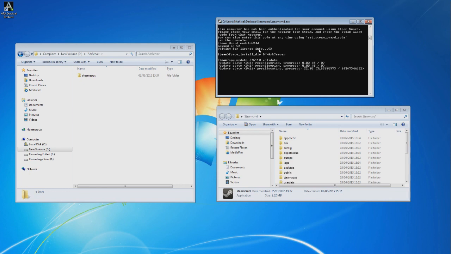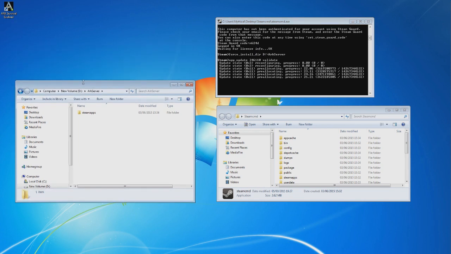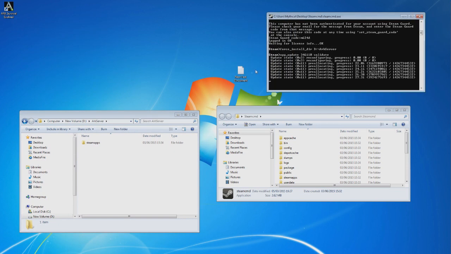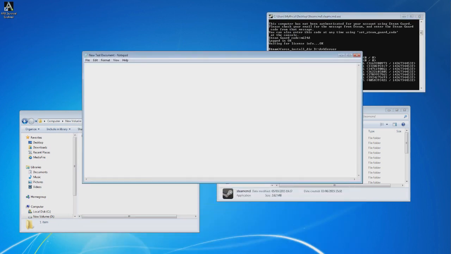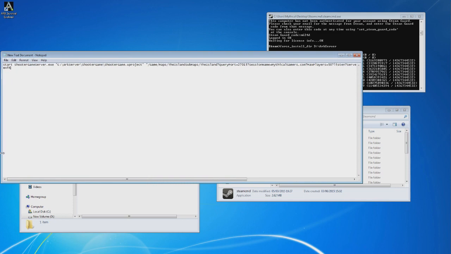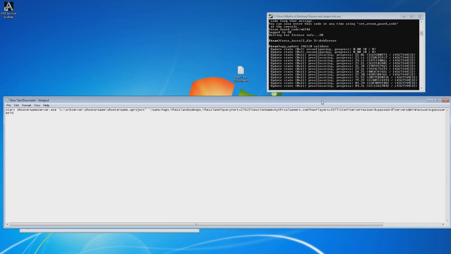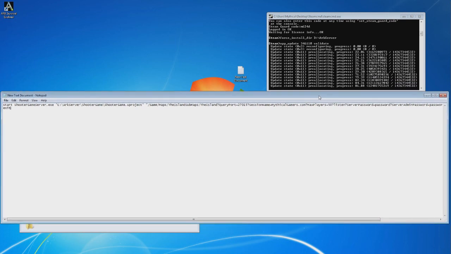Whilst that's installing, I'm just going to show you another file you're going to need to make to run the server, which is actually a bat file. I'm just going to quickly throw this one in here. This is quite long. There are different types of batch files you can get, but this is the one that worked for me, and it comes up on the servers inside the game.